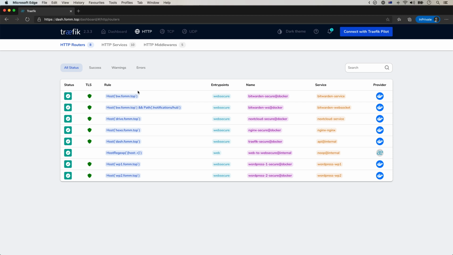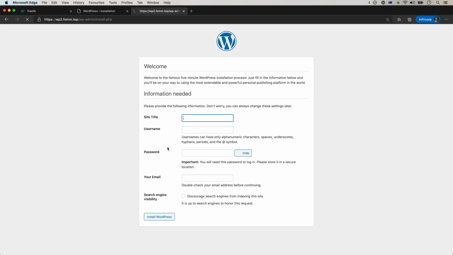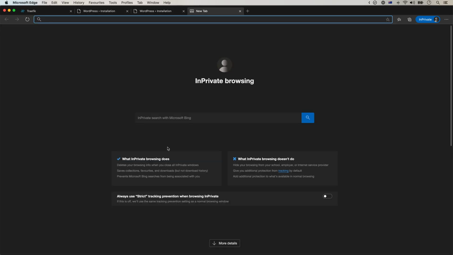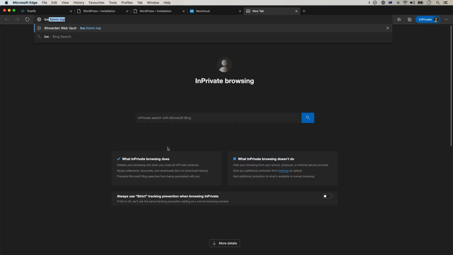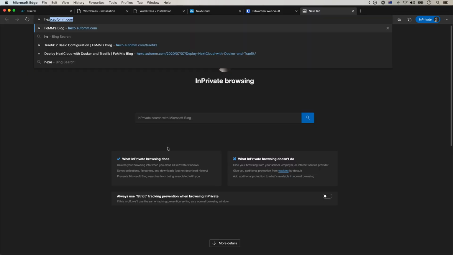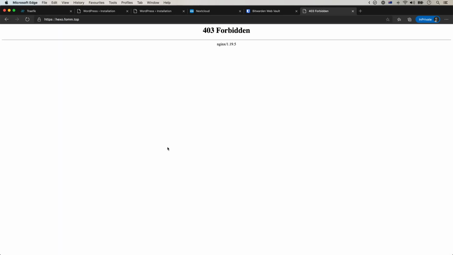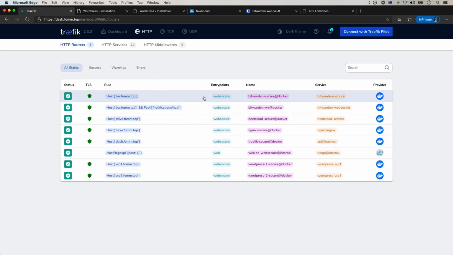Okay, so in just a few minutes, we have set up everything. First one, WordPress 1. Second one, WordPress 2, and then our Nextcloud, and then our Bitwarden. The last one is the Nginx. So it's very, very simple to use.